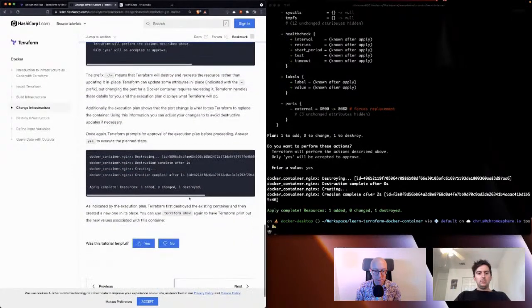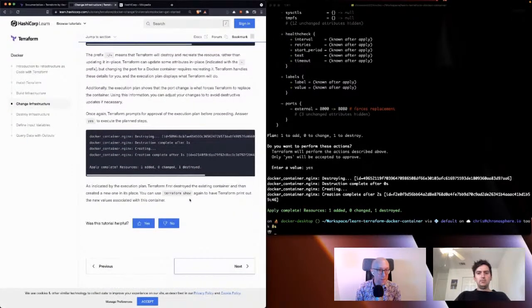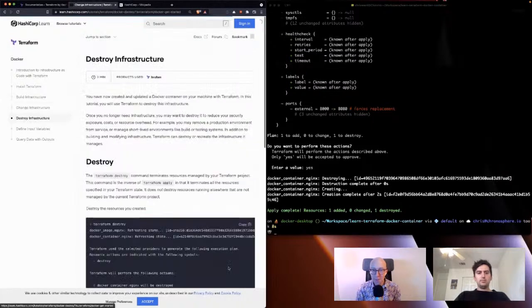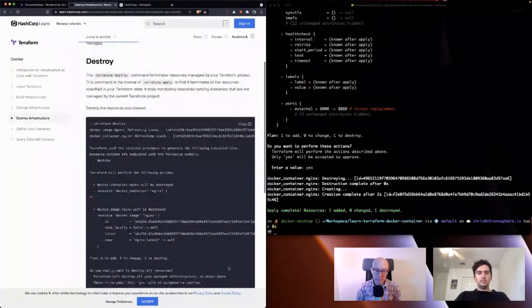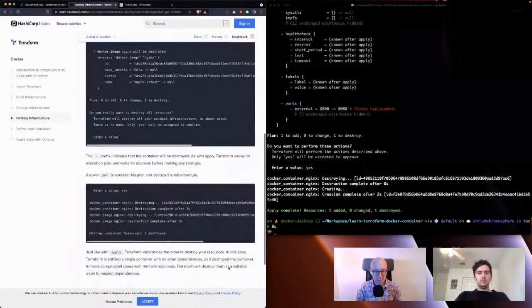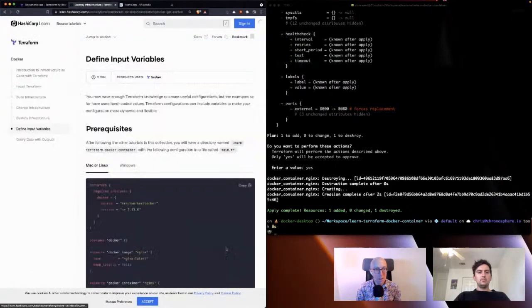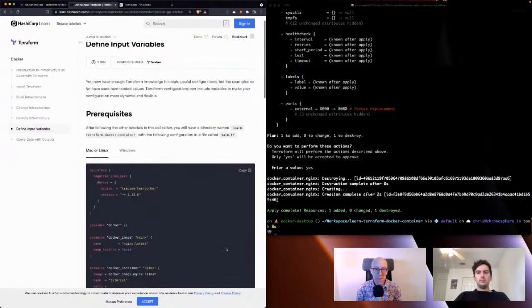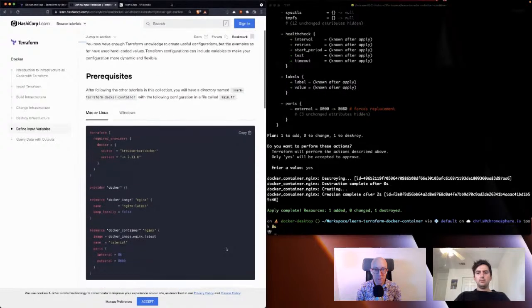So this is still us all playing around on Docker so far. It'd be interesting to see how we do it between environments. Destroys. I think that's reasonably self-explanatory. Input variables. This is where things become a little bit more interesting as well.